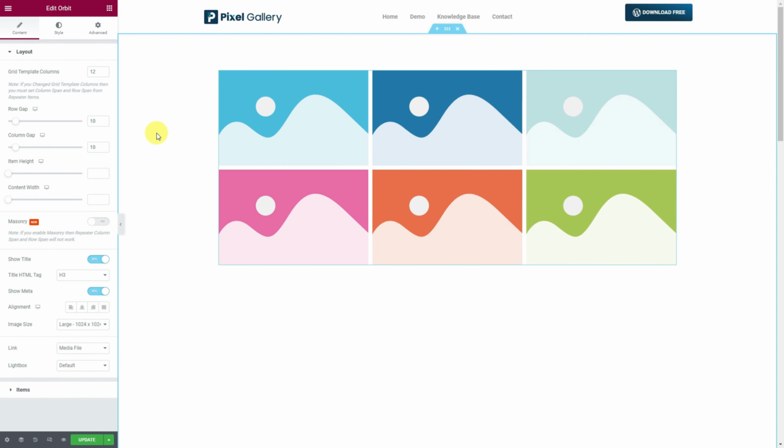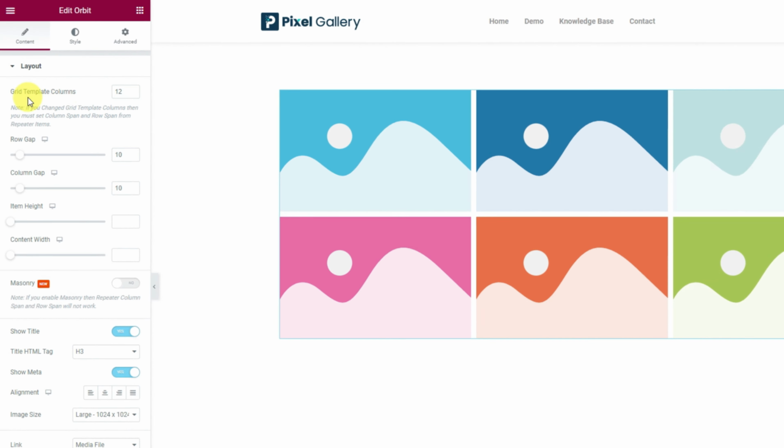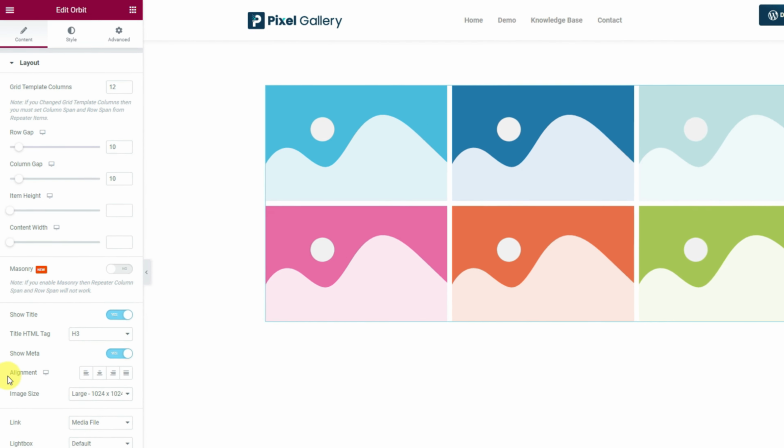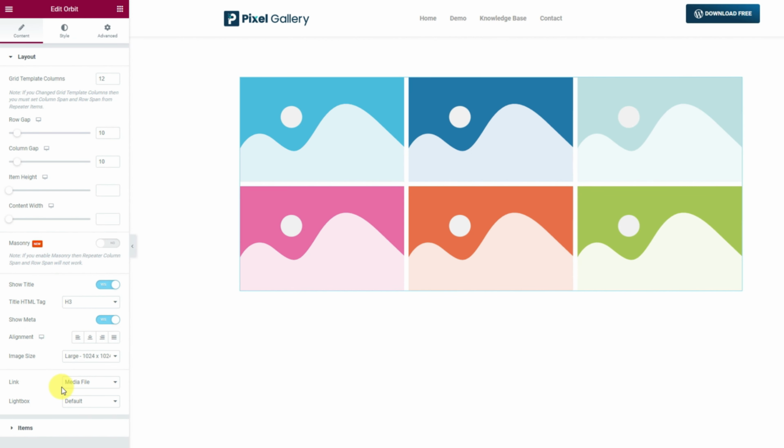The widget is already dropped inside the page. On your left, you will find the options to customize the grid template columns, row gap, column gap, item height, and content width scroll bars to adjust the spacing for the gallery items. Then you have a masonry switcher and two more switchers to show or hide the title and meta texts. Just below, you have text alignment, image size, and link trigger options.